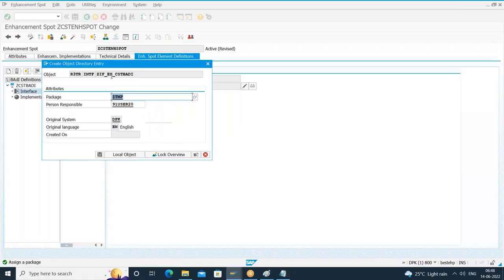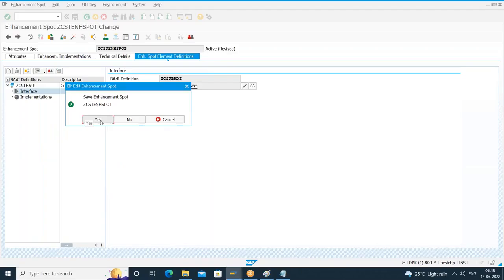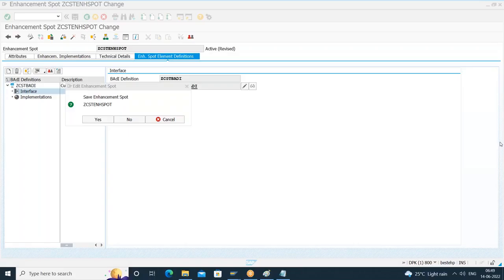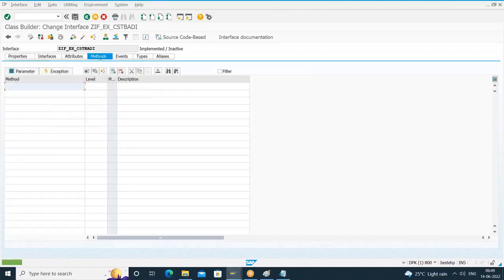The interface is also a separate object. It is asking for a package. Let us save it in the local object. Save it. It takes the control to class builder. Interface is nothing but a collection of what? Abstract methods. Already I told you an abstract method is a method which is just declared but not implemented. So I'll save it. It has taken the control to class builder SE24.